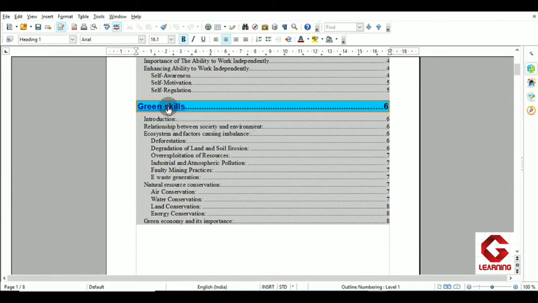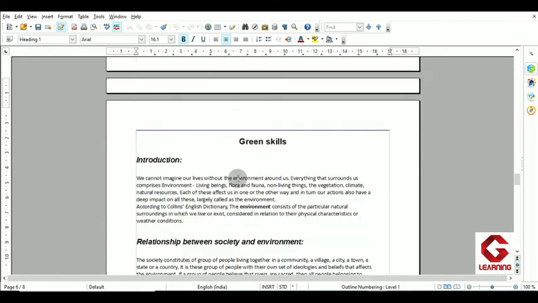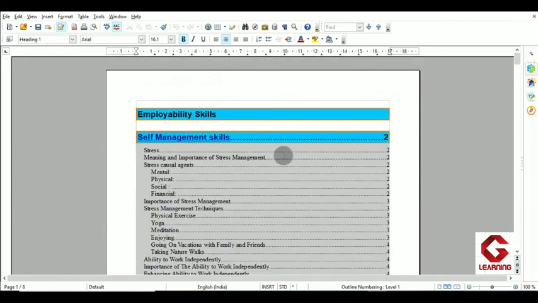So as I'm clicking on the green skills, you can see I directly move to the green skills. So in this way we can make the table of contents hyperlink by using the entries tab. That is only one feature of the entries tab.